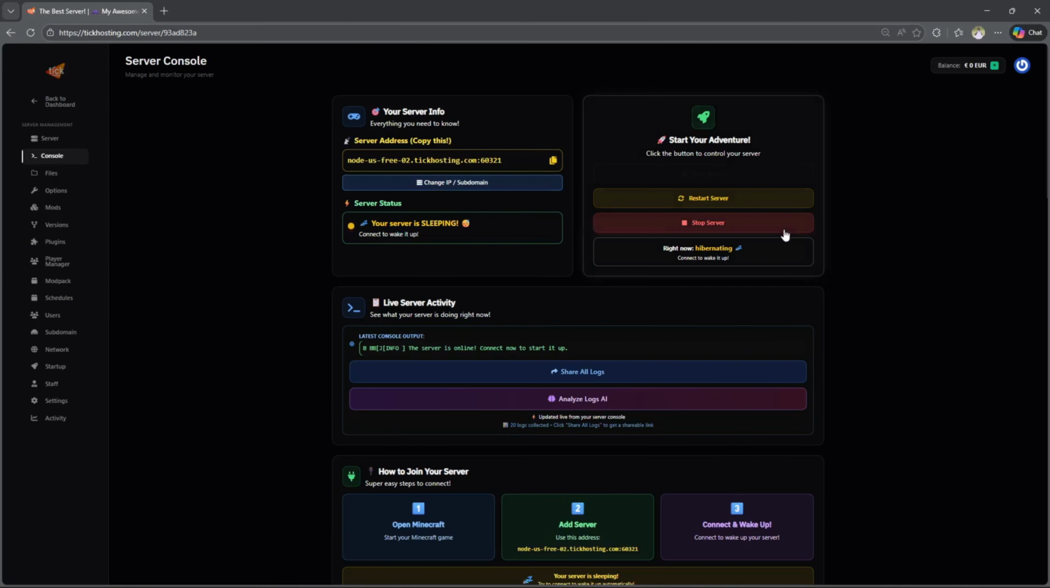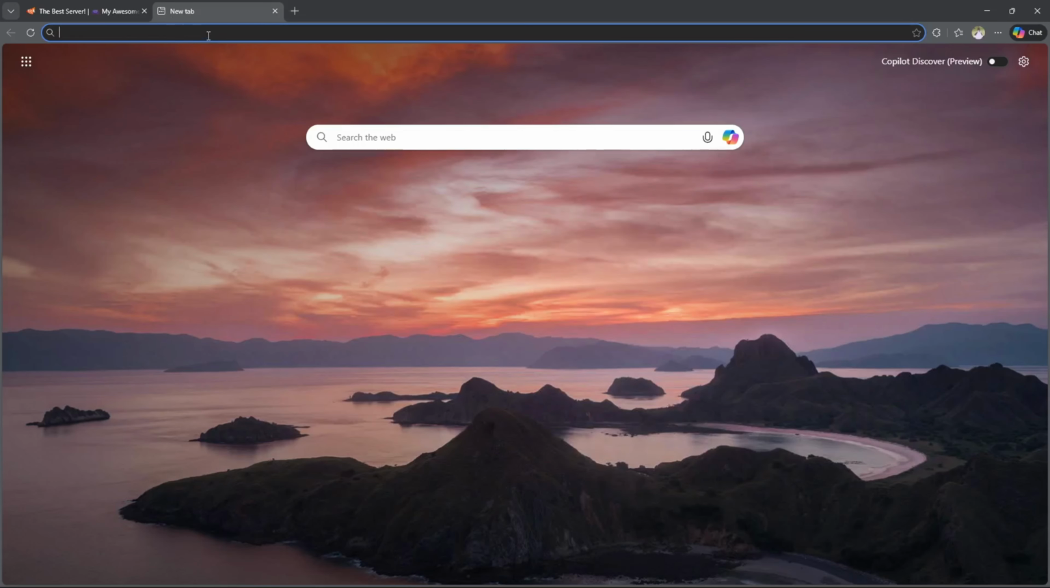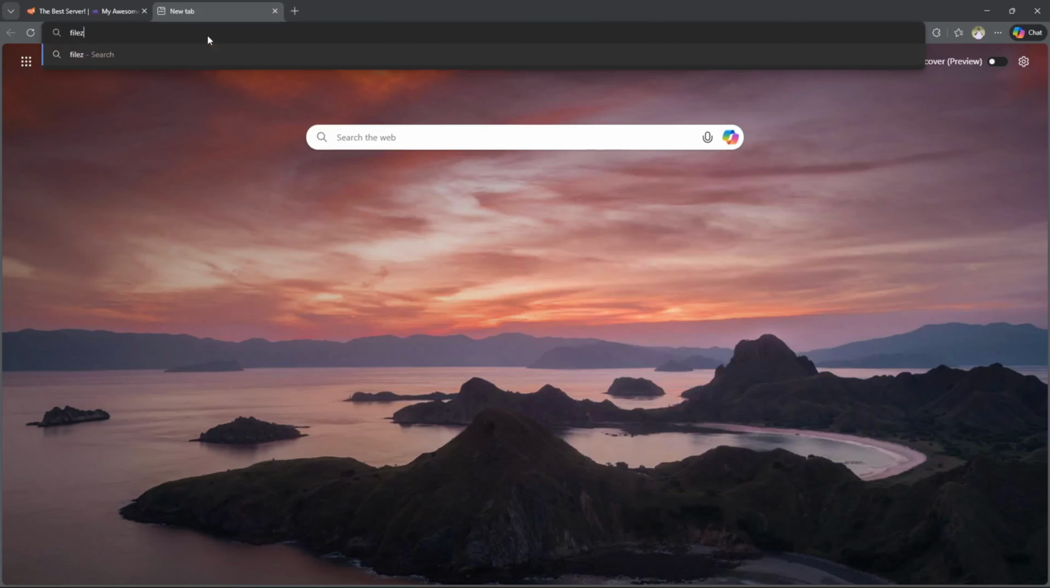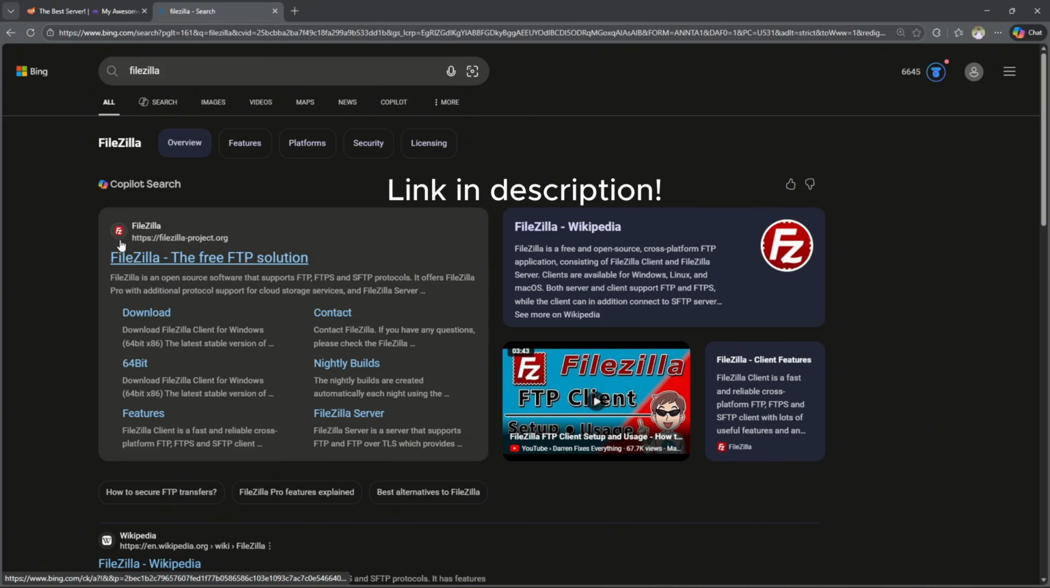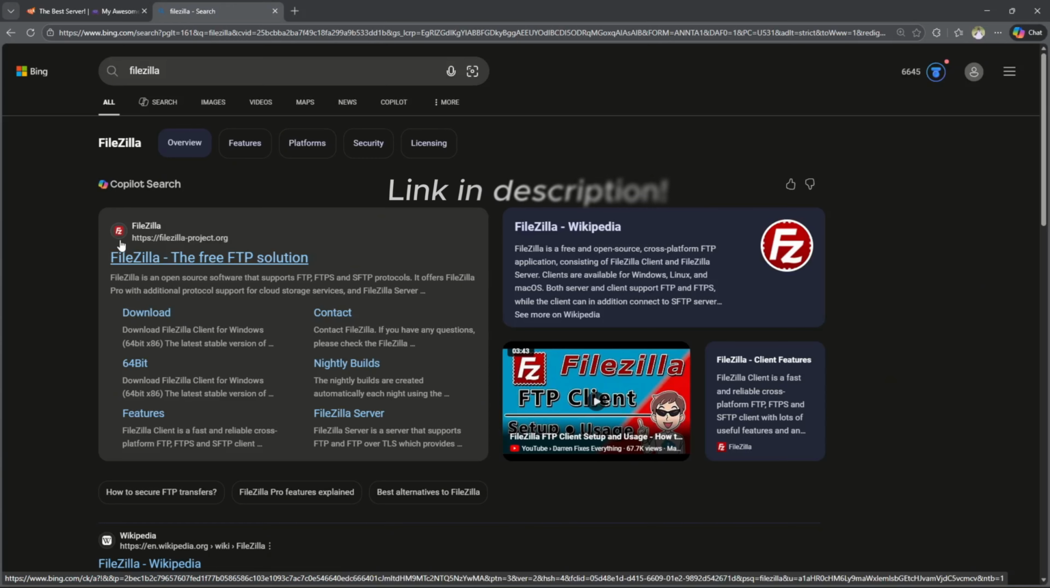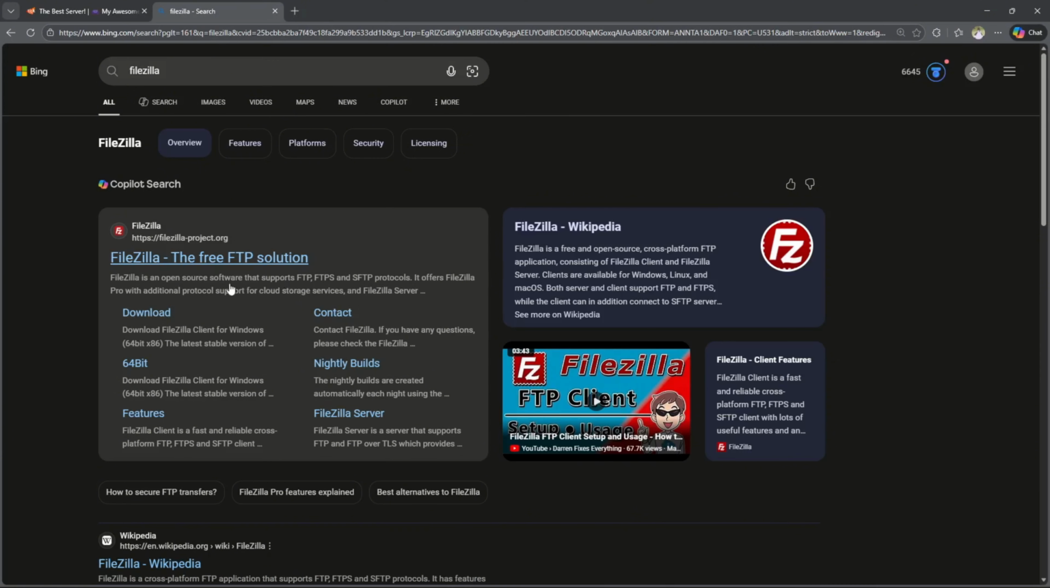If this red stop server button is glowing, that means your server is currently online. So we're going to hit the stop server button to turn off our server. Now that we did that, we can get the application we're going to use to connect to our server. We're going to head up to a new tab and search for FileZilla. Then we're going to look for the one that has a red background with a white F and Z on the icon. For me, it's this first one right here.